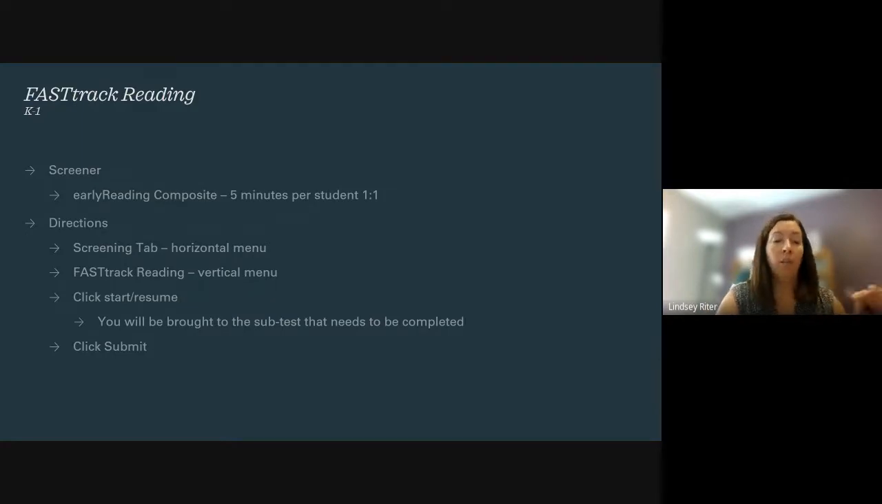So, Fast Track Reading: the screener gives you an early reading composite. It's 5 minutes or so per student in a one-to-one setting. You can do them all in one sitting, or you can do it in multiple sittings. That's up to you and up to what your individual students need.